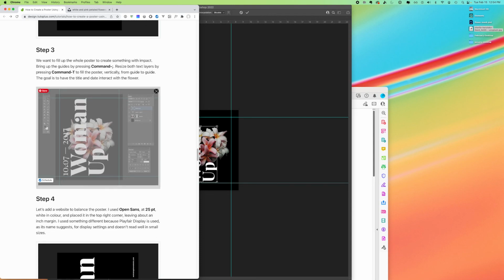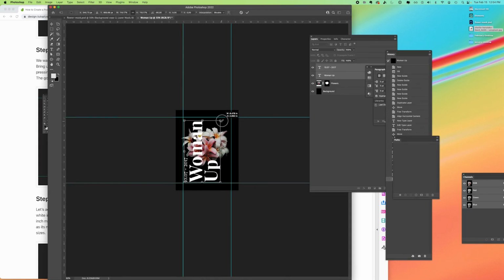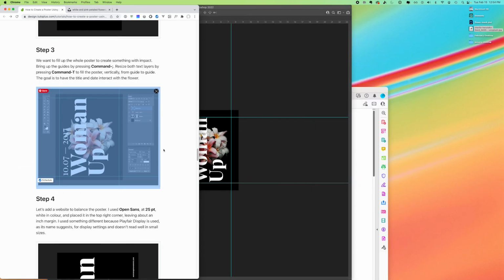And our goal is that it is going to basically touch the guides that we made with our rulers. So I can make it a little larger and about like that. All right, looks pretty good.